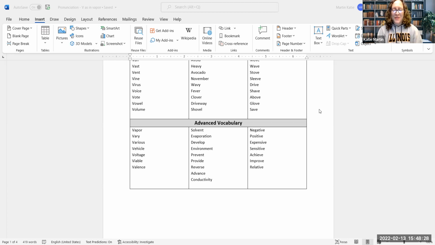Now we're going to do a final V. Negative, positive, expensive, sensitive, achieve, improve, relative. You'll notice when I was saying those words that end in V, I held out that V sound, negative, just a little bit longer so I could really feel the buzz on my lips.